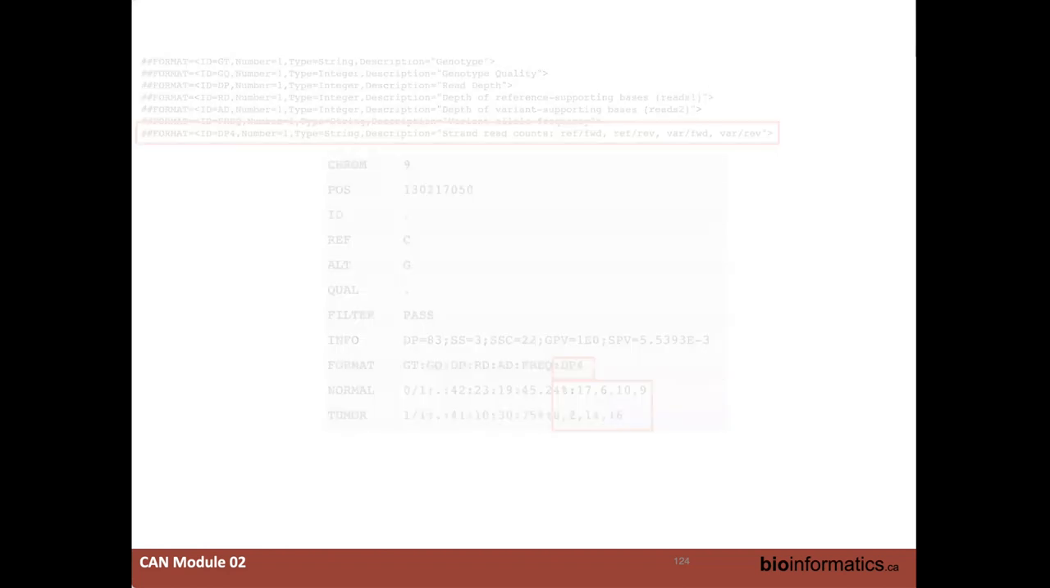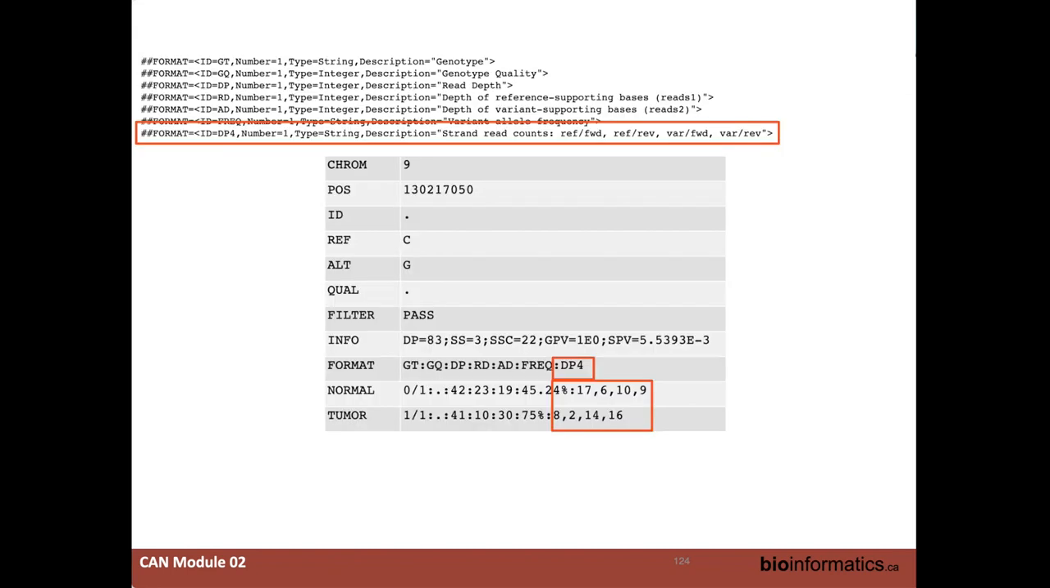Okay. Richard, I have a question here. When we're looking at the frequency, does that mean like 75% of the sample is tumor sample? Yes. Since it's a mixed sample, then 45%. Oh, but why isn't it adding? Oh, it is adding, 200%. All right. How does the tool know which one is normal and which one is tumor? You tell it. Okay. You have to tell it which is tumor, which is normal. All right. Thank you. Yep.